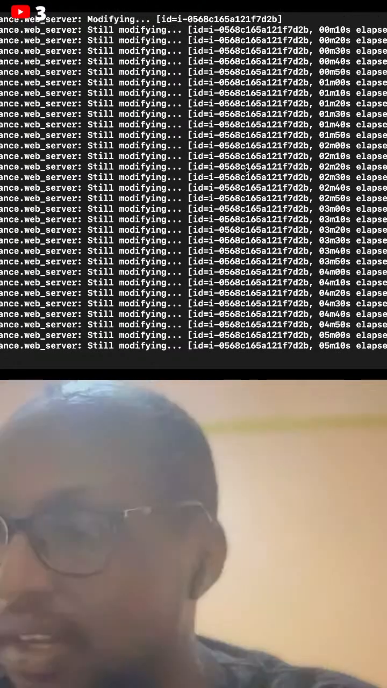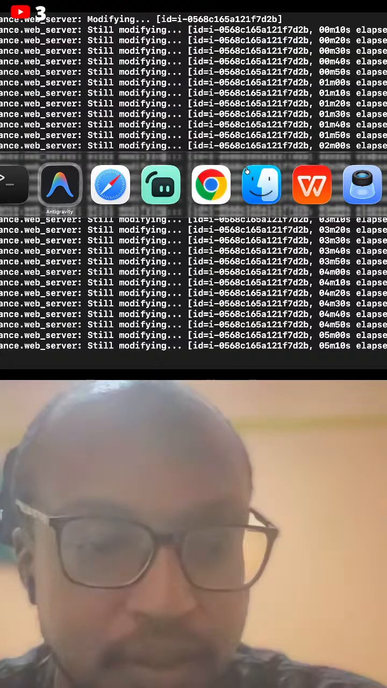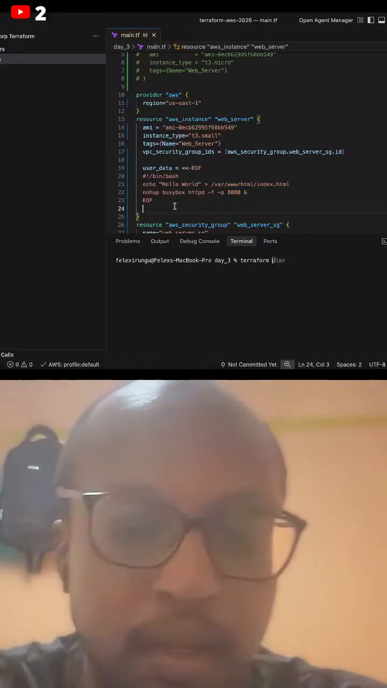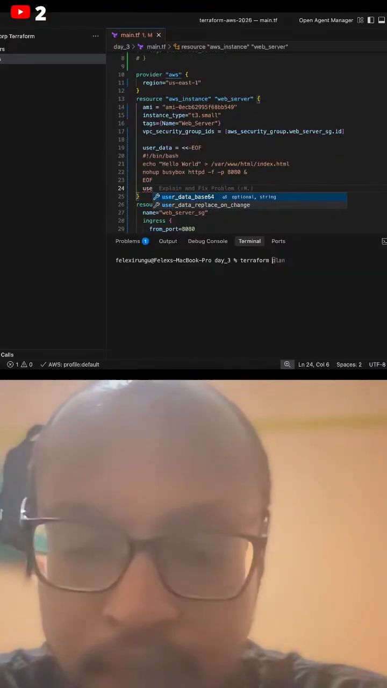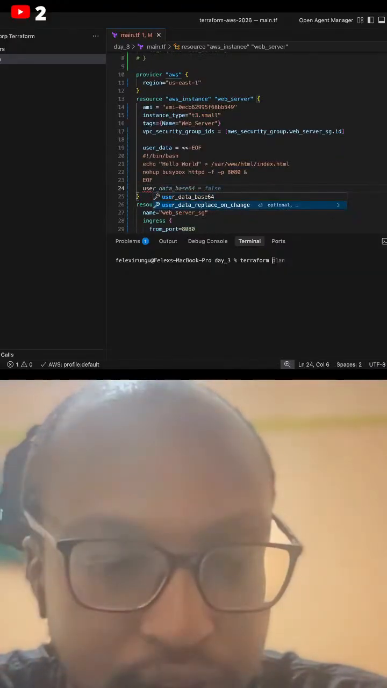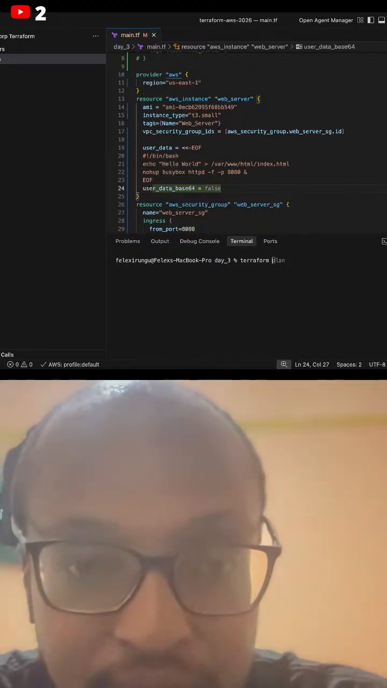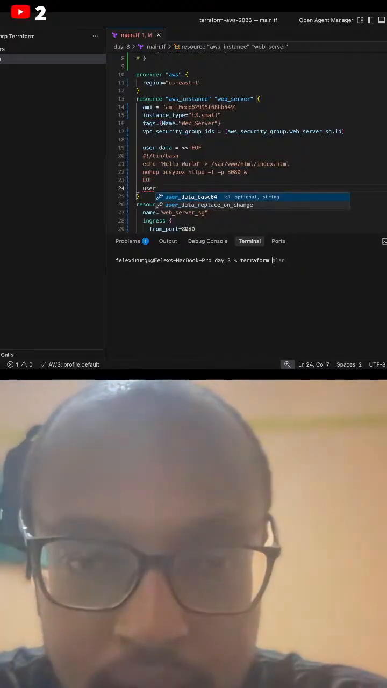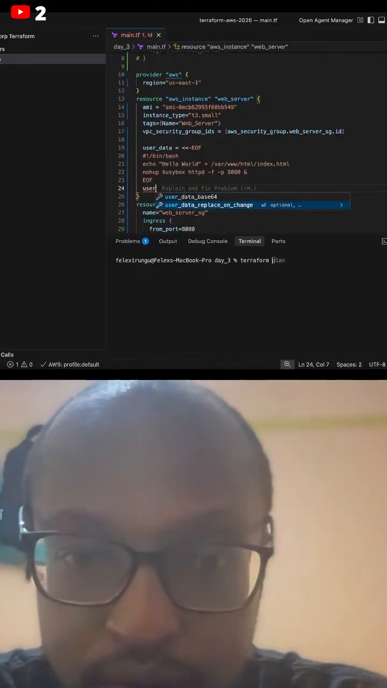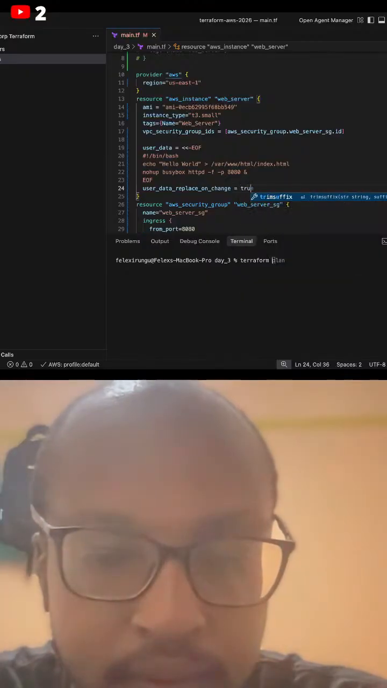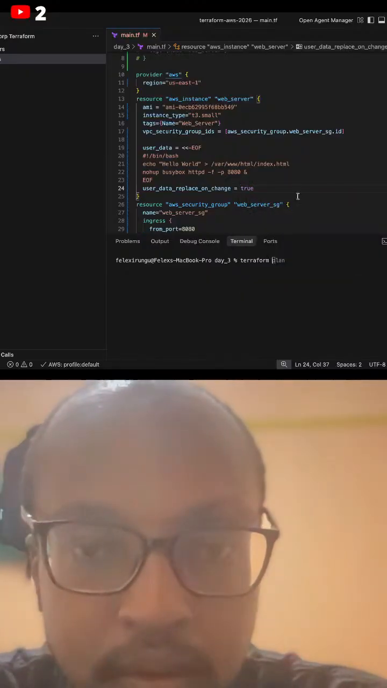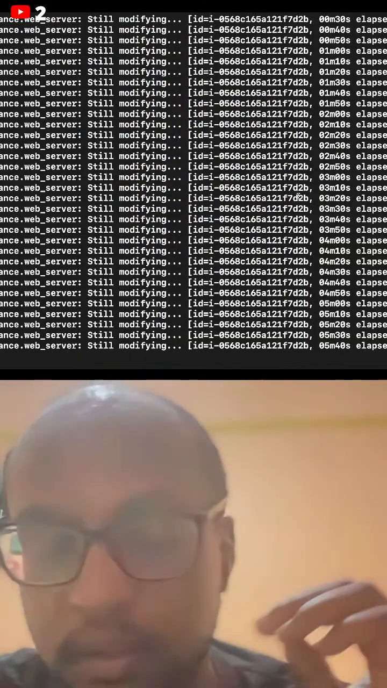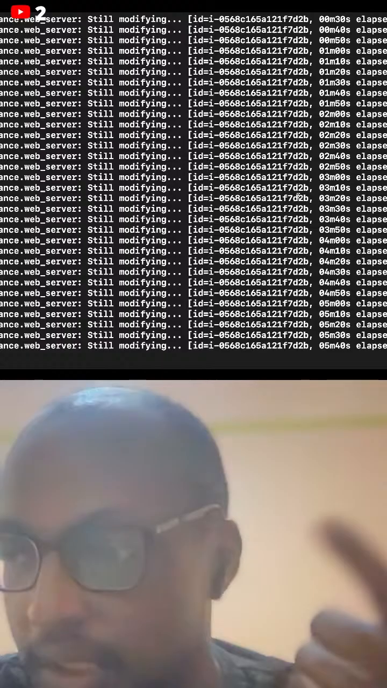I think I forgot something. I forgot something here on the code, which was user data replace on change, and I should have written it as true. That is what I forgot, but I will apply it again.